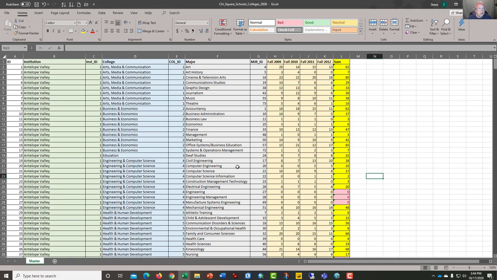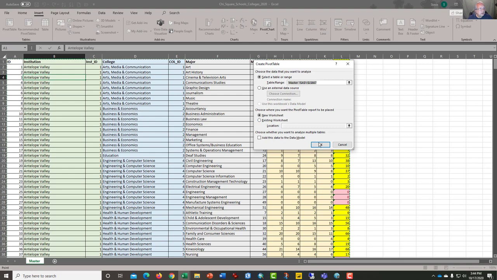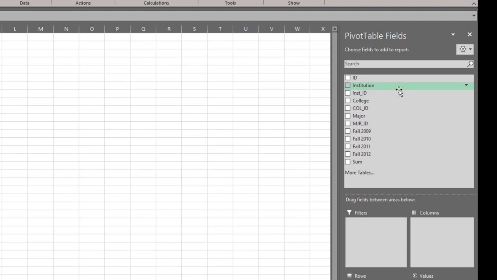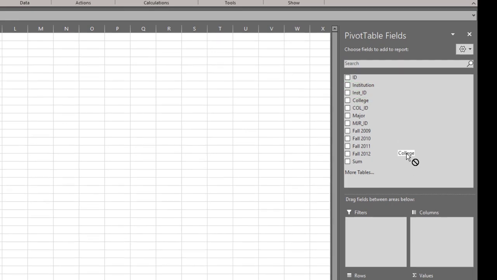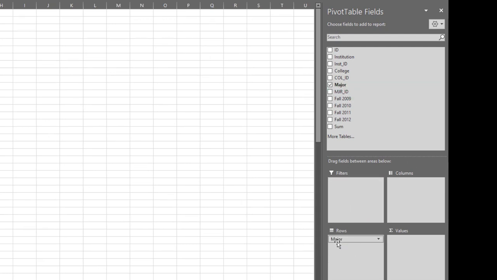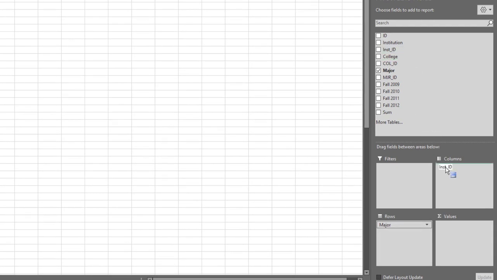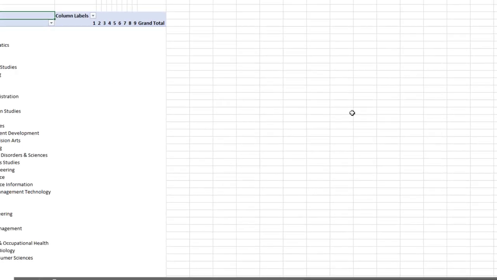So the first thing we're going to do is put this data into a pivot table in order to extract specifically what we're looking for. Click somewhere in your data table, click on Insert, and click on Pivot Table. Click OK. We're going to put majors in this column. So here are all the majors. And the institutions are going to go into the columns. Not the institution ID, the institution itself.